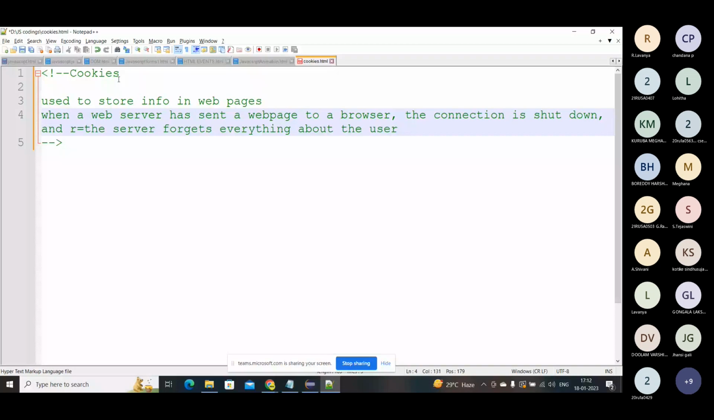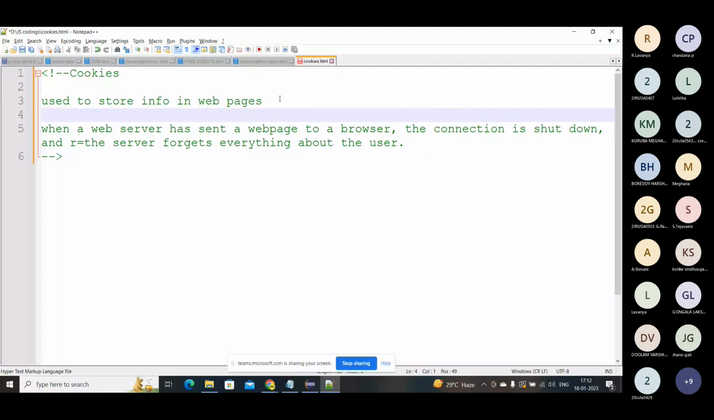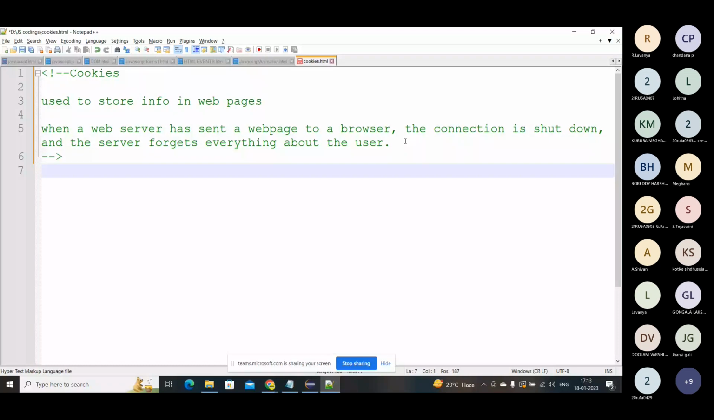When a web server has sent a web page to the browser and the connection is shut down, the server forgets everything about the user. So what happened? To solve this problem, this might be asked as an interview question.